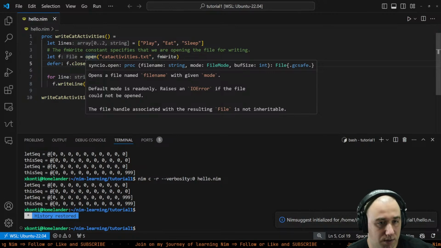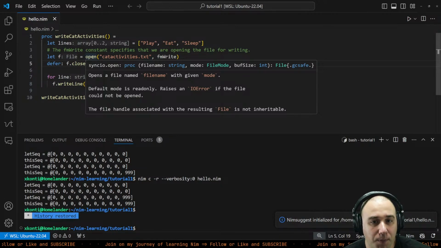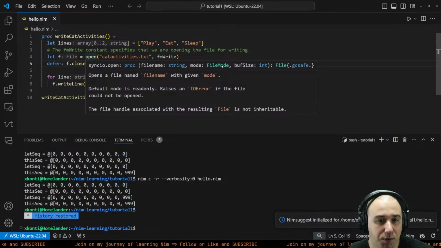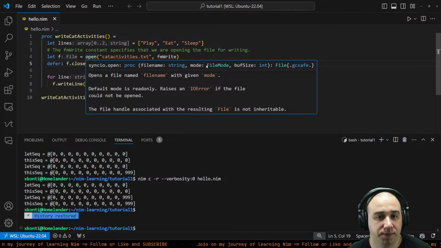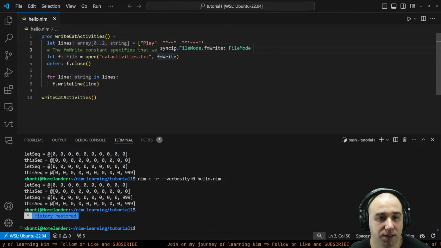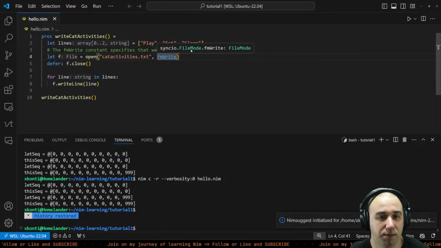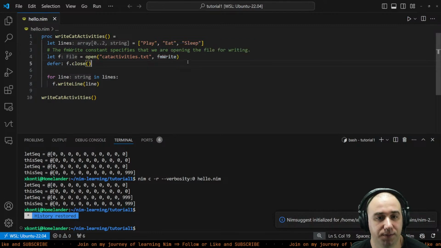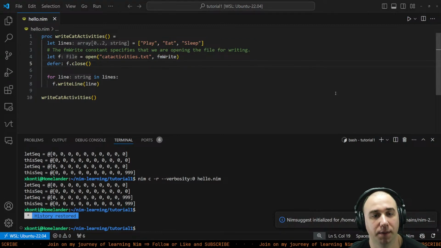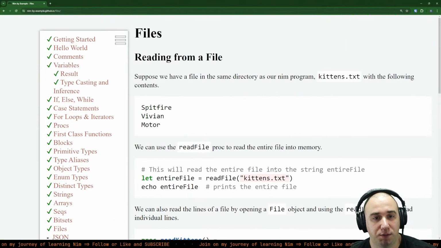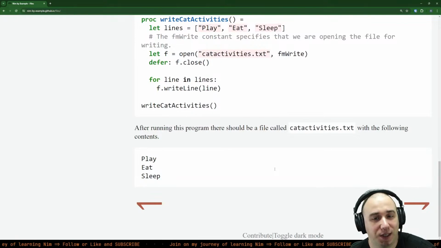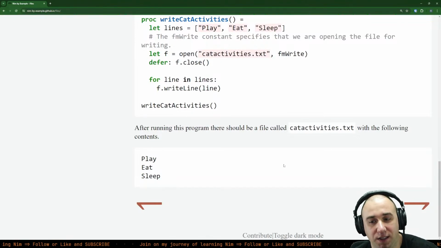syncio.open, and it takes the file mode. Okay, default mode is read only. So fmWrite is syncio.FileMode.f. Yeah, too bad we can't just go to that one. Oh well, but hey, that's cool. So wow, that was a really short introduction to files, but I guess we were able to read from a file and save to a file. That's good enough.